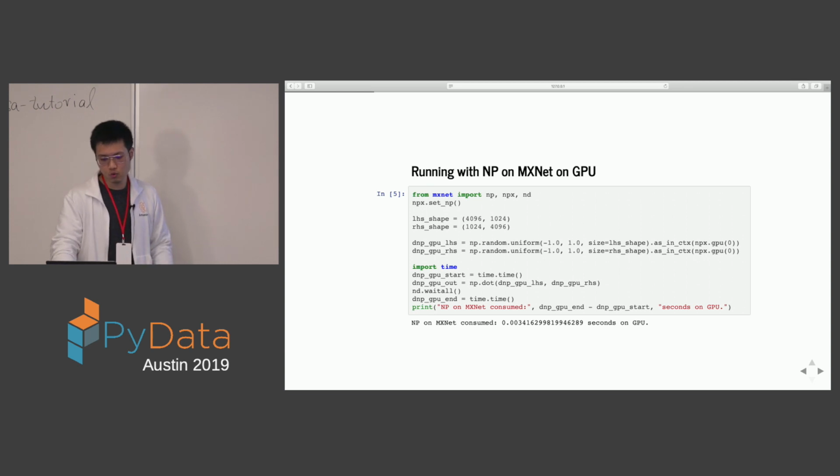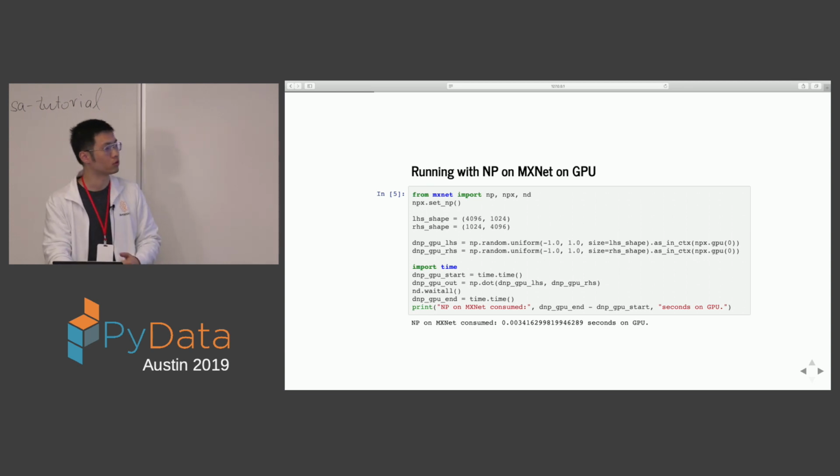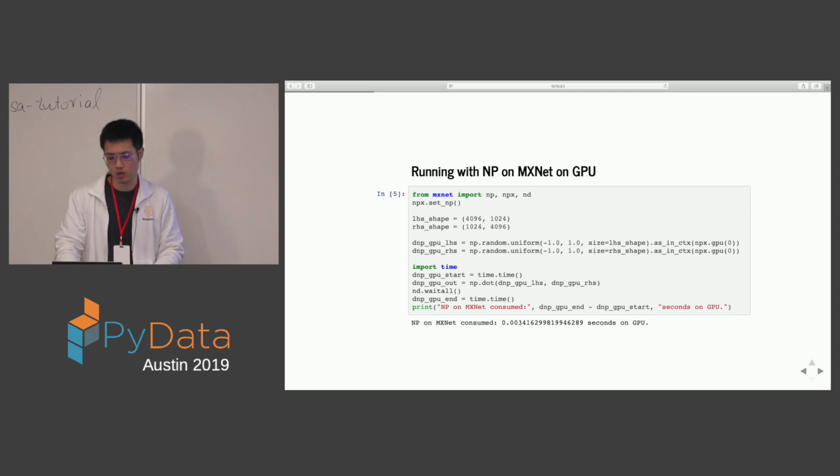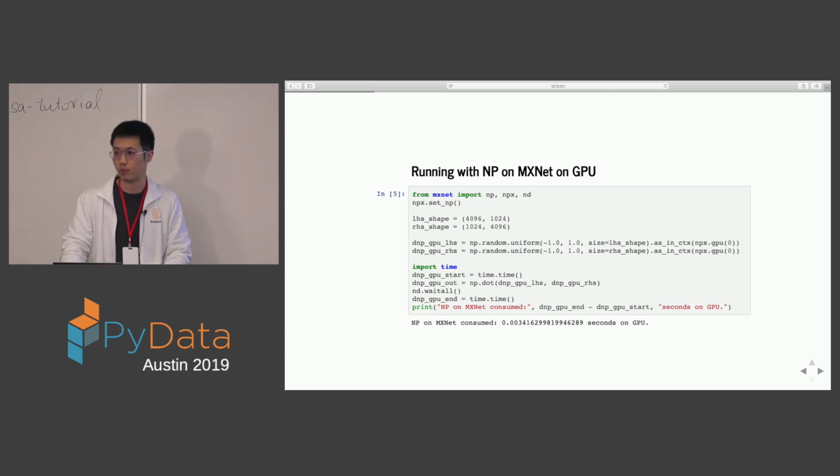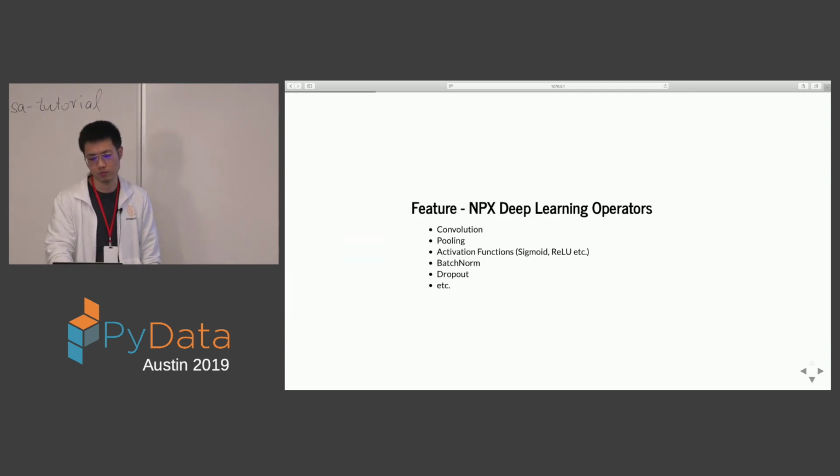So we can see how powerful the modern hardware is, and definitely we want to leverage the parallelism of them. So another feature I'm introducing.